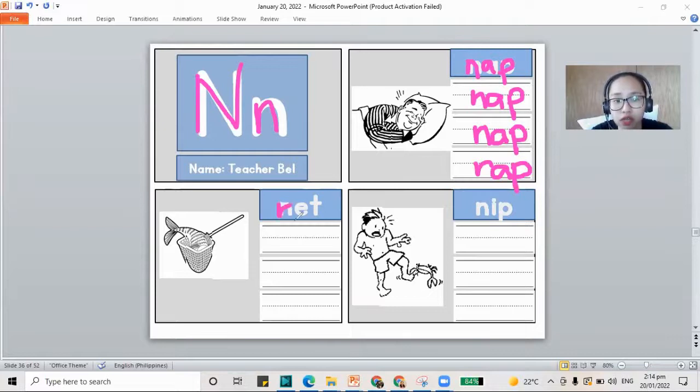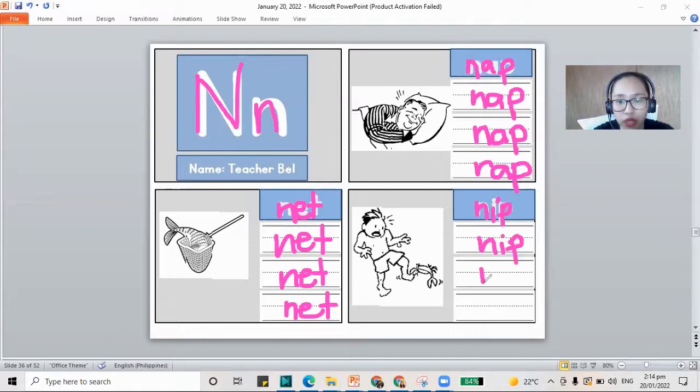Next, we have letters NET to make the net. And the fisherman used the net to catch fish, just like on our screen here. We have the net. Next is nip, N-I-P, nip. The crab nipped the boy in the beach. So that is nip. So we have nap, net, and nip.